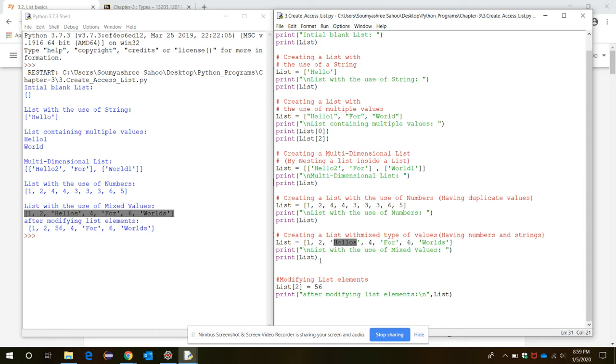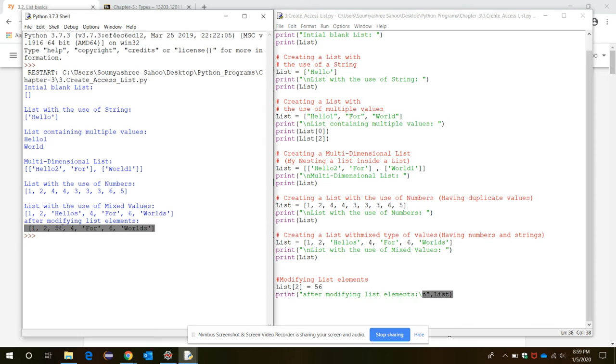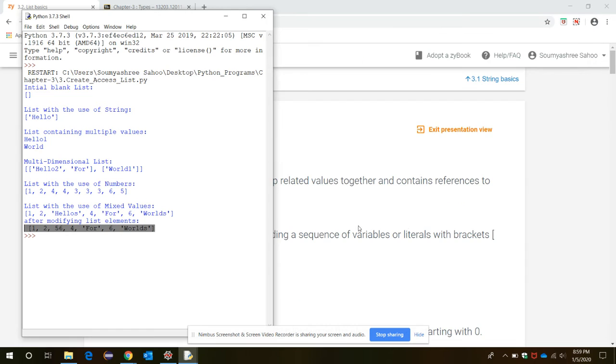So now the new list, if you want to print this after modifying it, then you will find in the third position rather than hellos you have 56 in it. Let me close it.